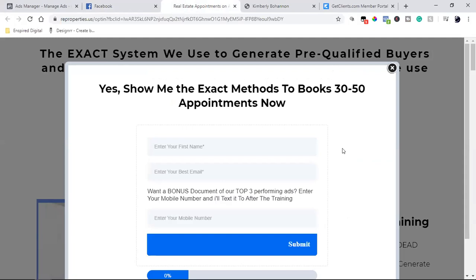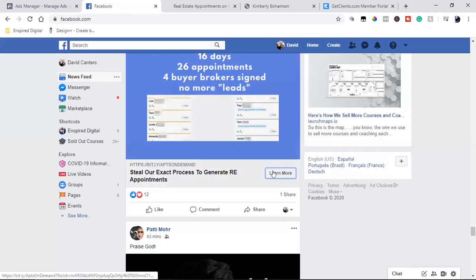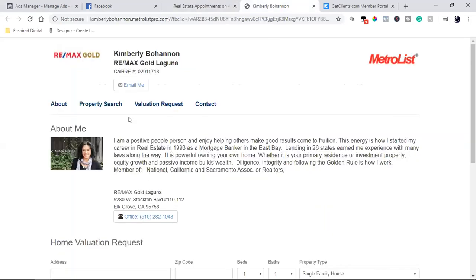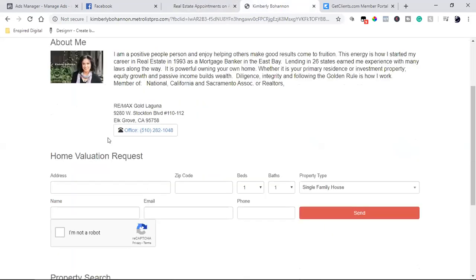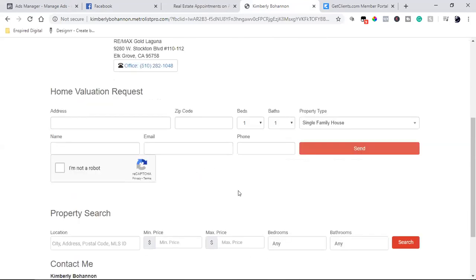A lot of the times a real estate agent will send me to a website where there's way too much going on. That's cool if we're giving it to our neighbor and we're just saying, hey man, take a look at my site. But if we're running actual paid ads, like we're paying to get that person to click, the last thing I want them doing is coming over here, clicking on about, clicking on property search, because I'm already going to lose their attention.